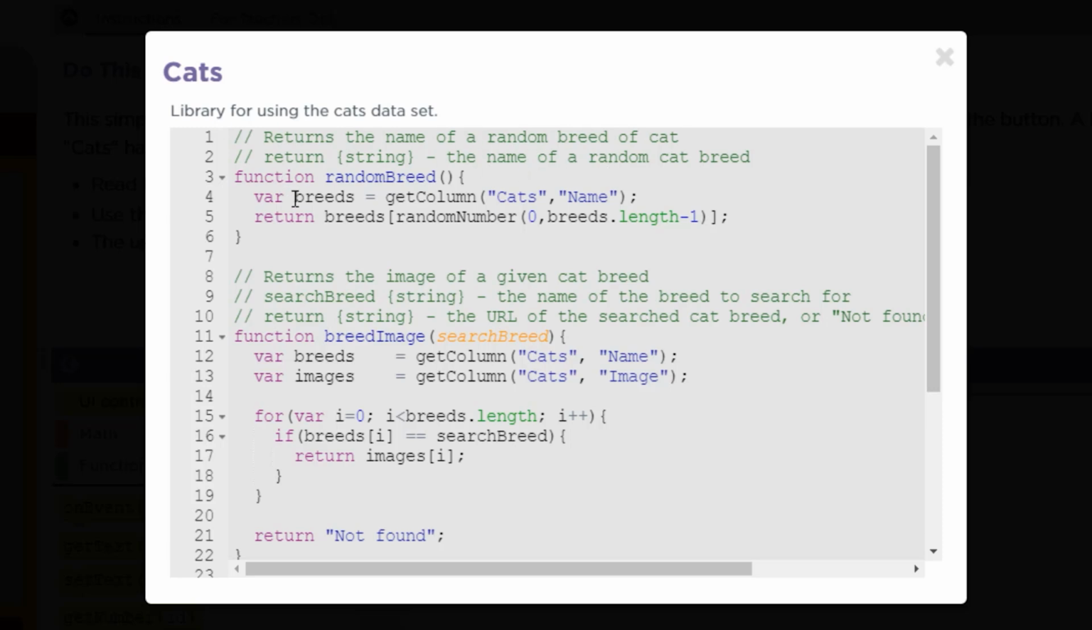So if I look here at the function, we see a variable being created called breeds. It's going to be looking to a table called cats, and it's going to pull from the column named name. It's then going to return a random cat from index 0 all the way to the end of the list, and we can see that it runs all the way to the end because it looks at the length, and then we see minus 1.